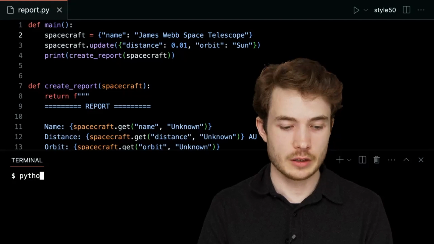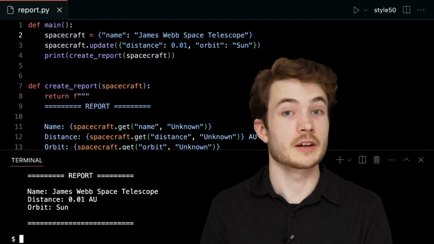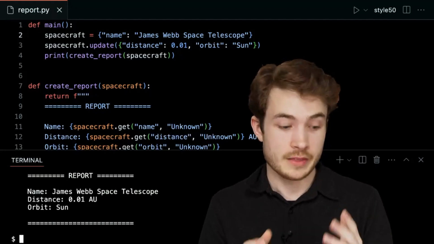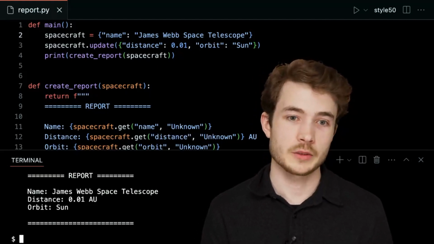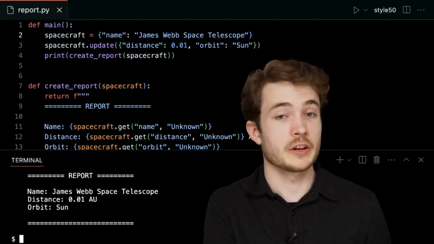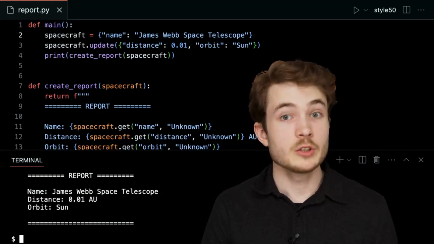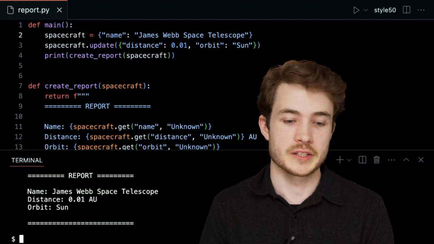All right, so here we've tried to add two new keys at once to our dictionary up above. Let's go ahead and run python report.py, and now we'll see that those keys are in fact part of our dictionary thanks to update as well. So now we've seen how to add keys in various ways, how to access keys in various ways, but let's see some other utility features of dictionaries as well.